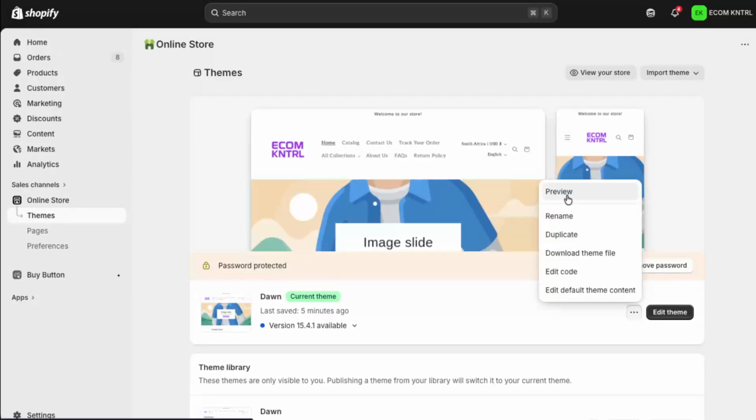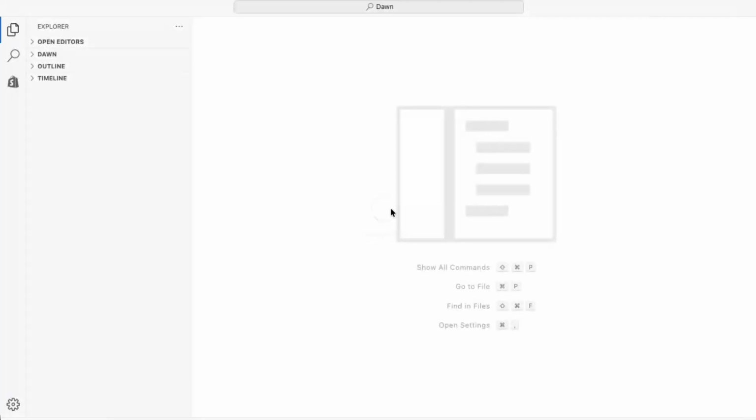This menu gives you access to deeper theme settings, including the actual code files. From the drop-down that appears, click on Edit Code. Shopify will now open the theme code editor. On the left side of the screen, you'll see a panel with folders and files such as layout, templates, sections, snippets, assets, and so on. These are all the parts that make up your store's front end.